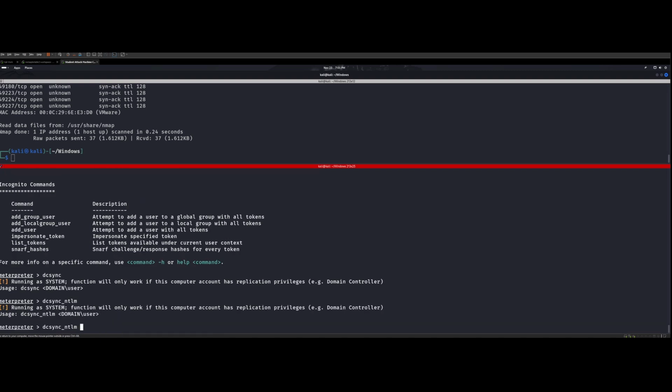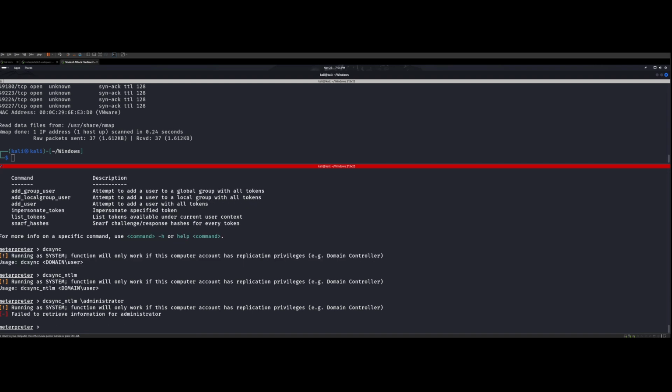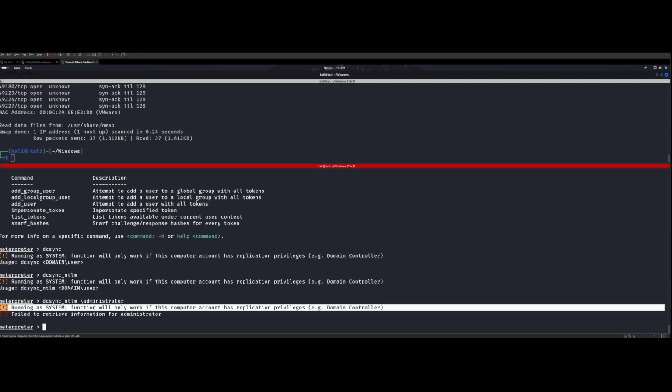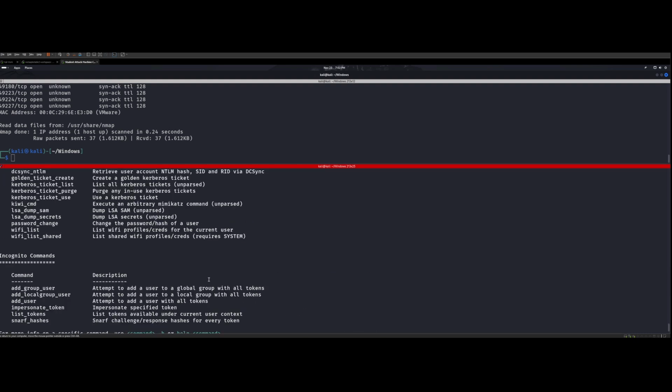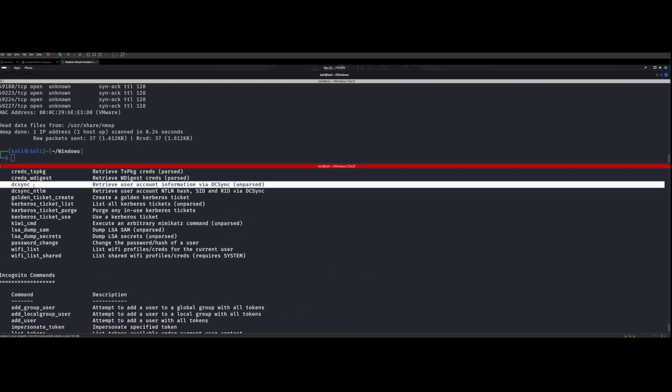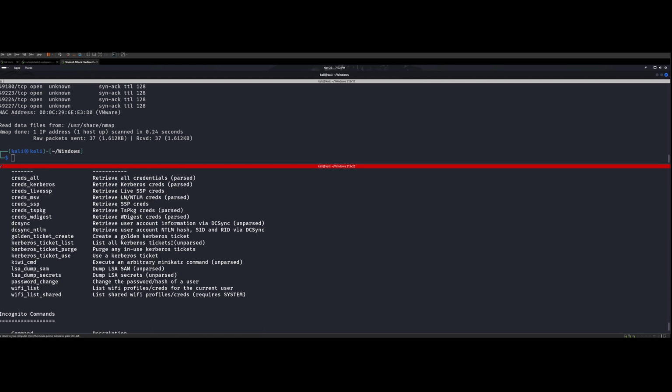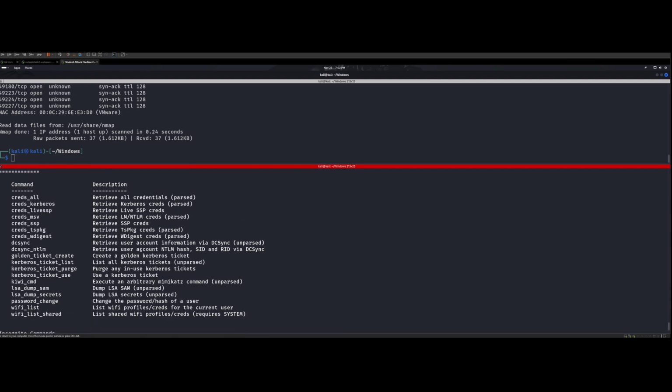We do. Okay. So we can try something like maybe that administrator, since we don't actually have a domain there. Okay, so it's just saying that it failed to retrieve information for that. Computer account has replication privileges, or it is a domain controller, so that's obviously not going to work for us right there. But you learn about that when we go through the Active Directory portion also. But you see we can do a lot of different things, right?